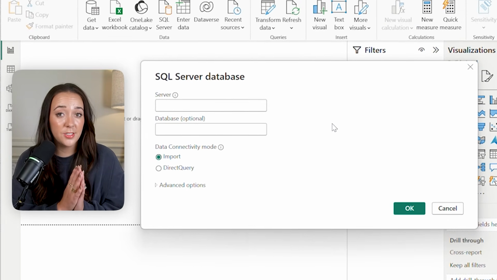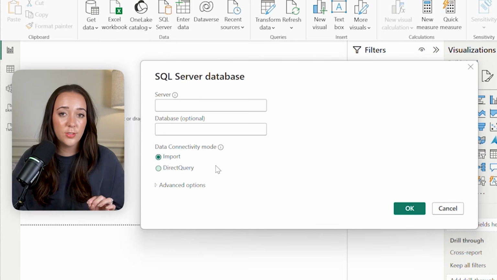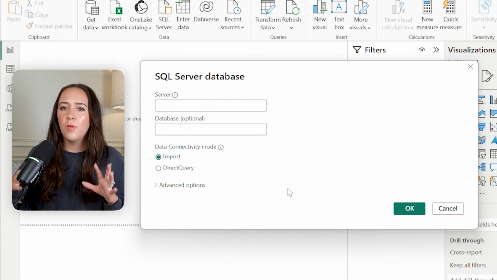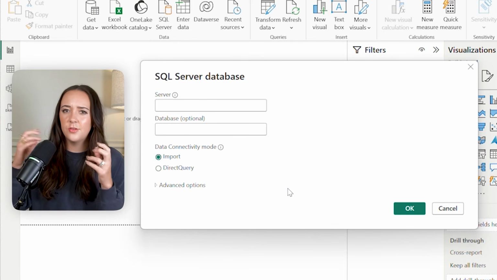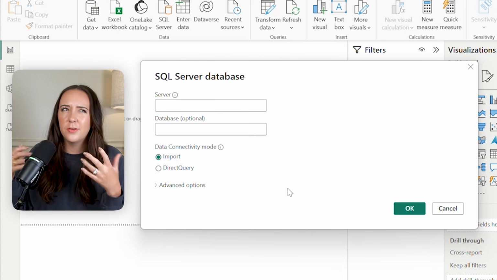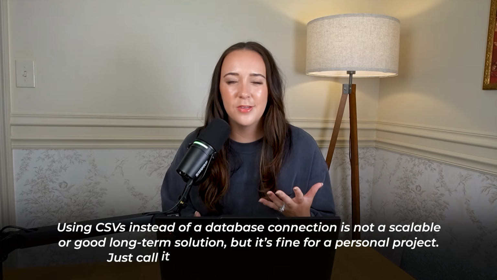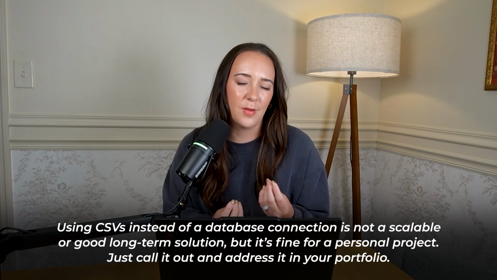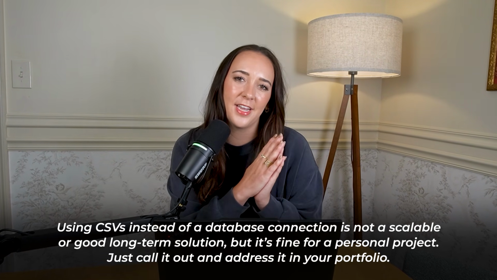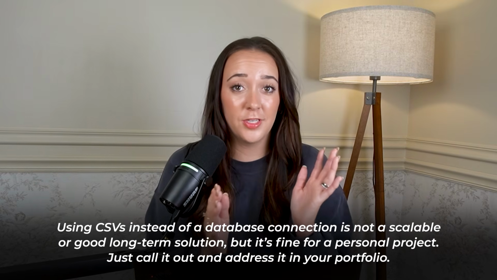So a really great way to do this is to actually connect to a SQL Server database in Power BI. That way you're connecting to like a live database. So you can get that live data feel, and it feels a little more real world than just using Excel files. But I'll be honest, I don't have a SQL Server database set up, and I did not set one up for this video. So I just exported data into Excel, which you can totally do too, by the way.